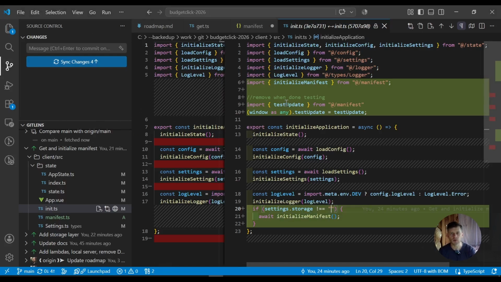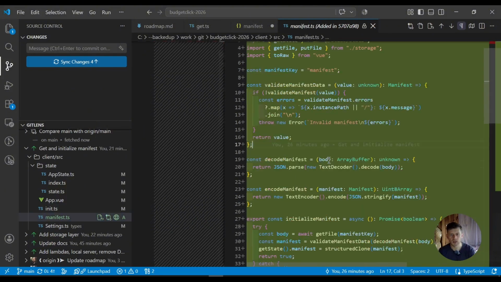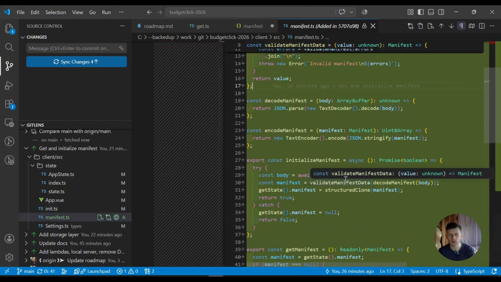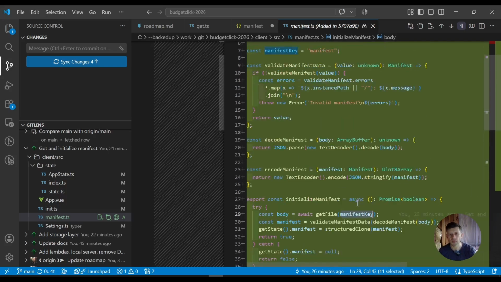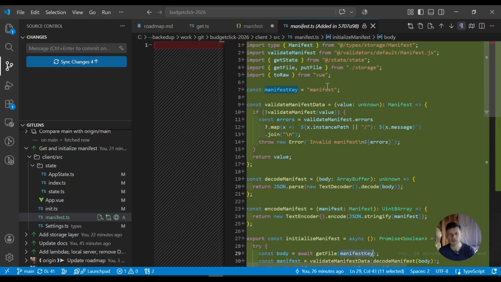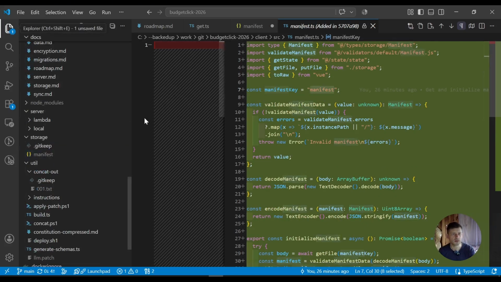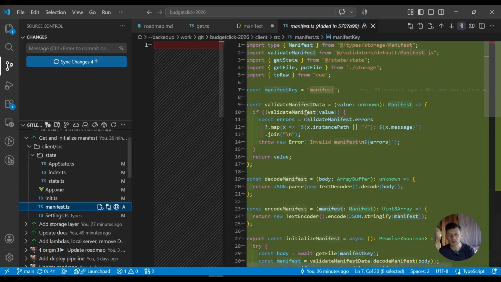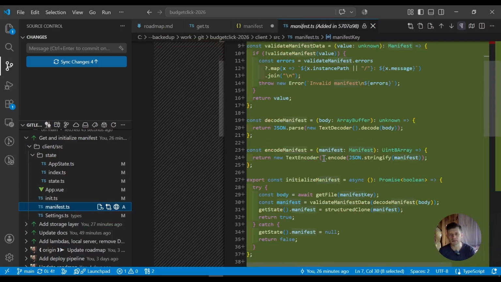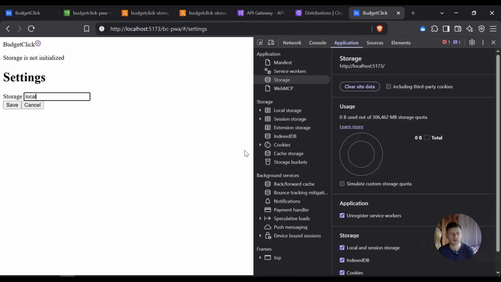So if we go to initialize manifest here, it will try to get the file from the storage with this manifest key. The manifest key is just manifest, and this is the file here, manifest.json. If this file is not found, then the manifest is not initialized. So this file will be found if we specify the correct directory.